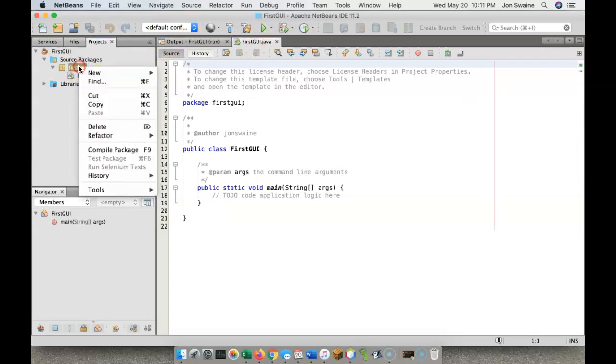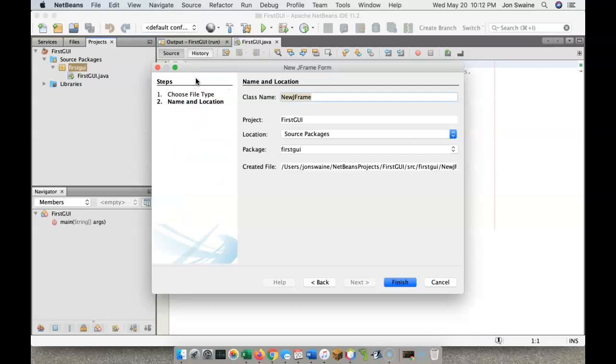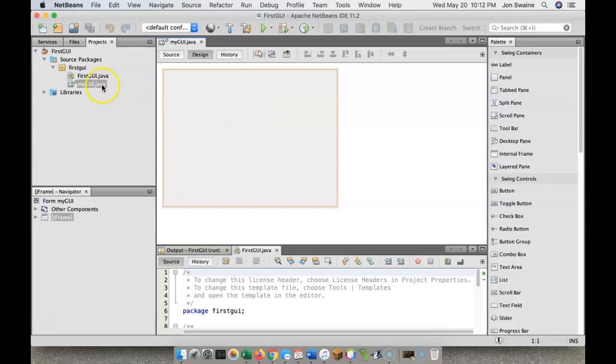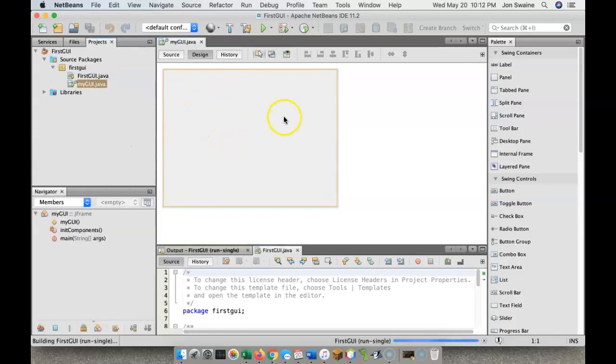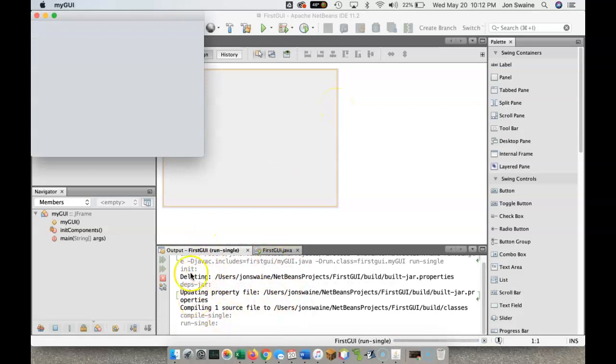So what we're going to do is right click here. We're going to go new, and then we are going to want a JFrame form. We'll call it my GUI. When we run this, what this does is this will kind of, for free, give us a window. It's running. You can see that this is output saying it's compiling, but here we go.